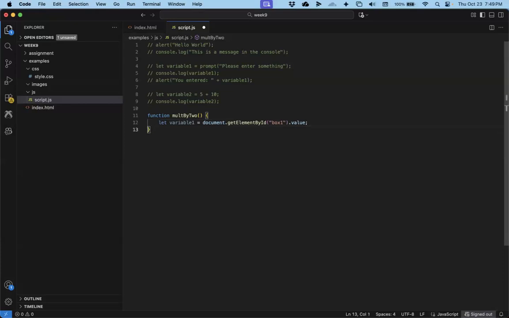Now, if this worked, then we should just be able to write it on the console. console.log variable 1. Okay, so let's just do a little concatenation here. We'll do a little message so that there's some context to what we're reading: variable 1 equals, and then we'll concatenate it with the value variable. So this is concatenation. This is a literal value. We should say variable 1 equals 15, or whatever's been entered into the text box.